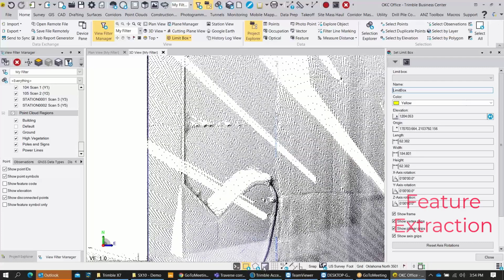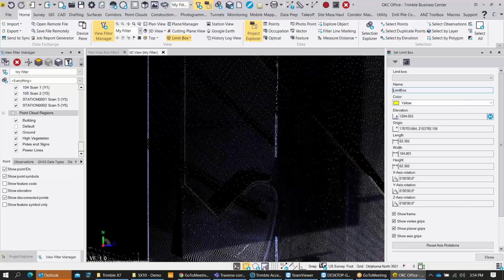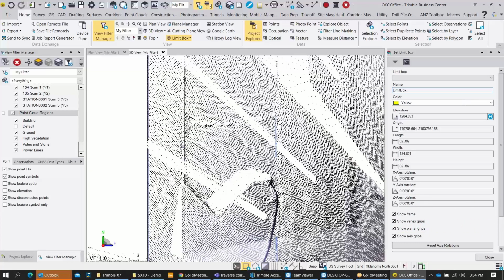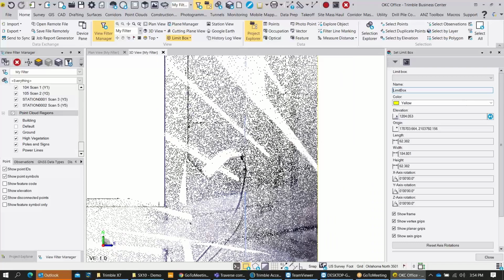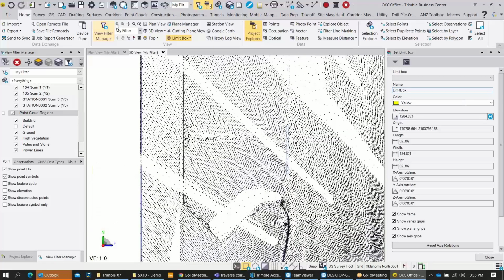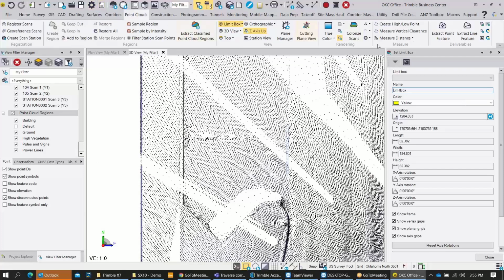I'm going to start off by coming down here at the bottom and changing my background from black to white. This really helps when I'm running this curb and gutter tool, so I can see my line work come in TBC. On the point clouds menu, under the deliverables, we'll see our two tools: extract point feature and extract line feature.